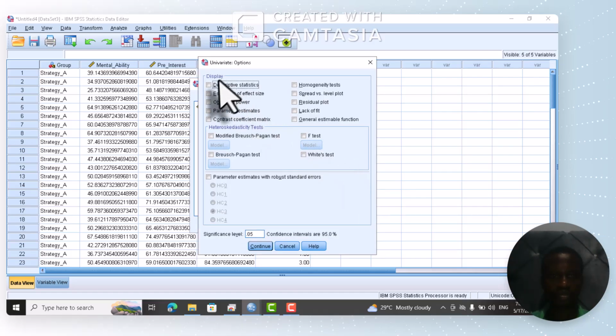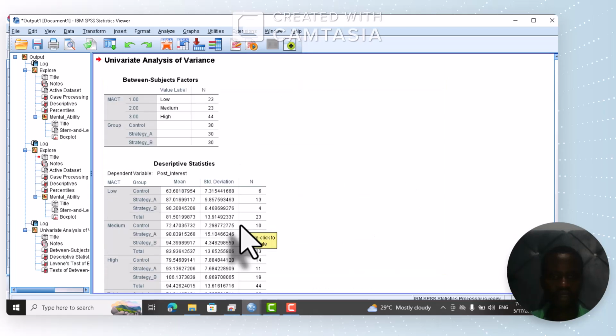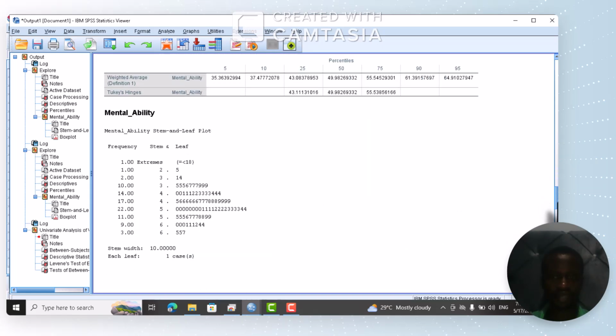Okay, before we go, we come to option. When we come to option, we tick this, we tick this, we tick the mode value, we tick this, then we tick this also. Then we come to continue, then after that we come to okay, then our Ancova, analysis of covariance, is ready.